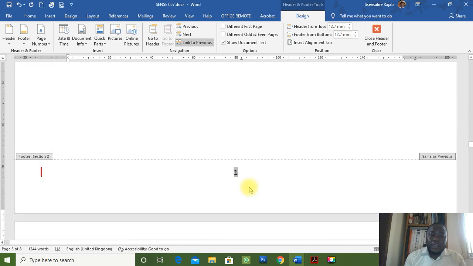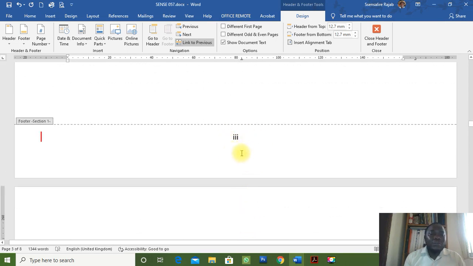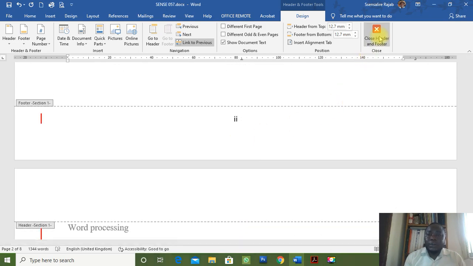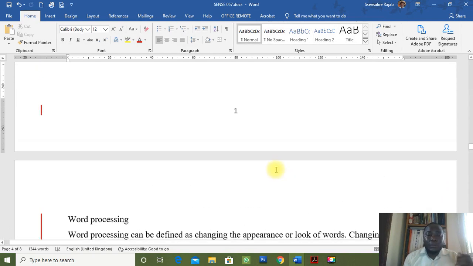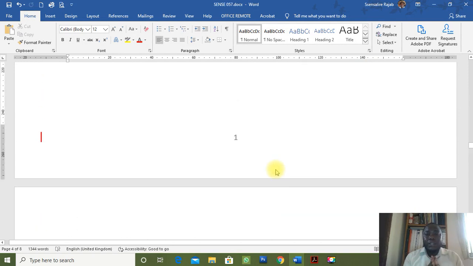But that does not mean that the pages at the top have changed. These ones have remained as I3, I2, etc. So we now have two page numbering formats in the same document. What has helped us to do that is having section breaks in our document.